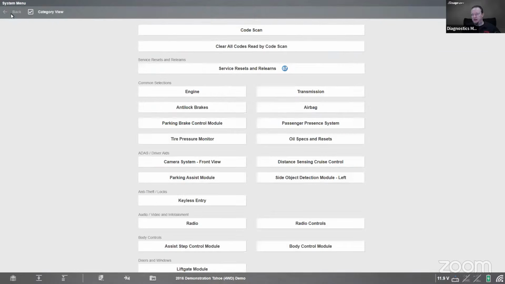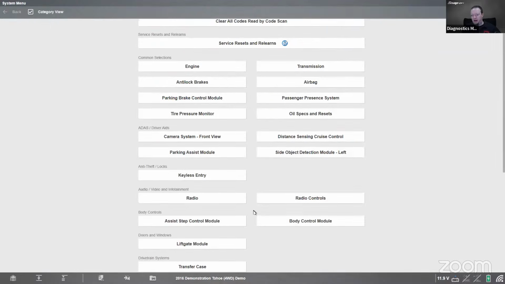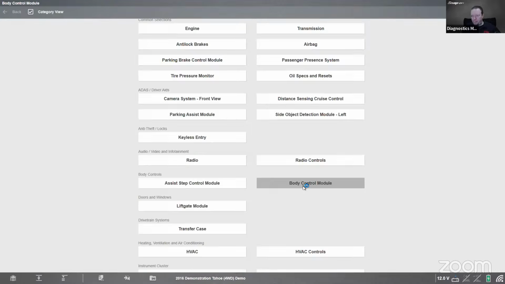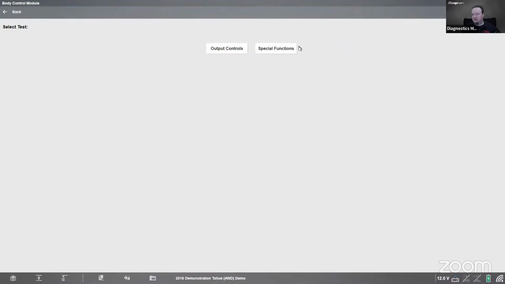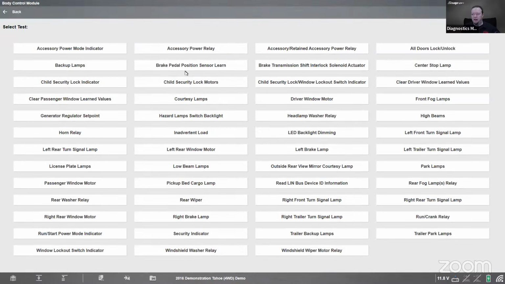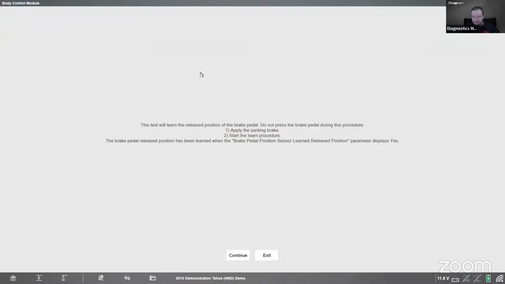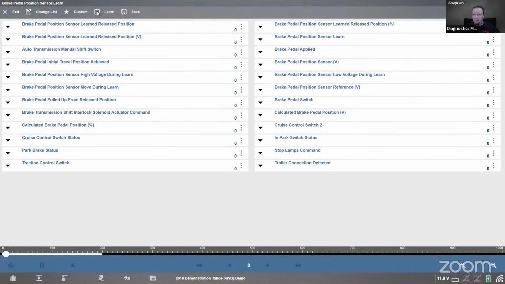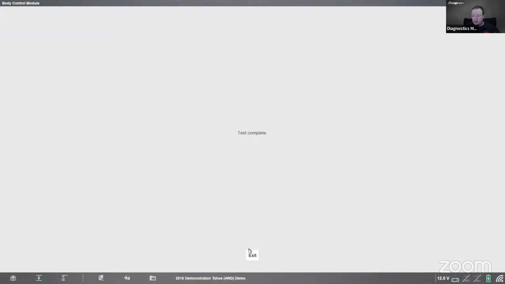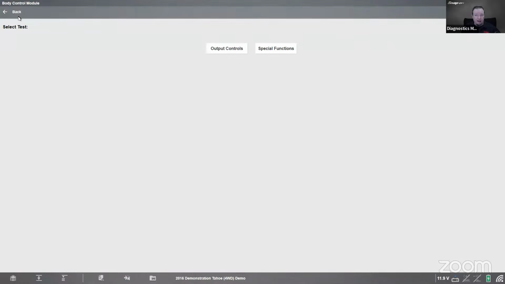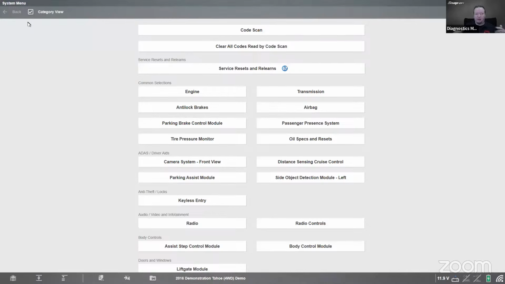But then I would also need to know that I need to go into the body control module, which is going to be down here. Functional tests. Is it a special function or an output control? I'm going to guess output control. And then there's brake pedal position sensor learn there. It's going to give me the same deal. It's going to give me some data to go with it. Hit learn, it learns it. That takes some time. I need to know to look in both. I need to know where to look when I am in both, because if I'm not reading the repair information for sure, it might not be intuitive.